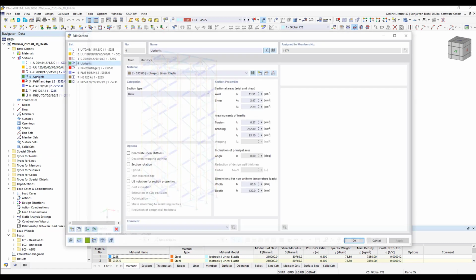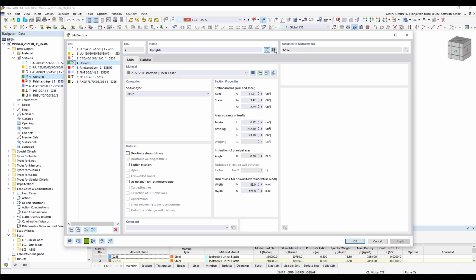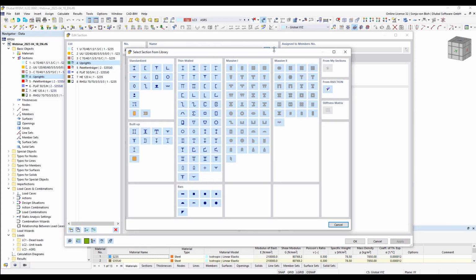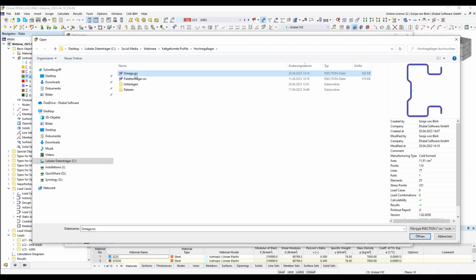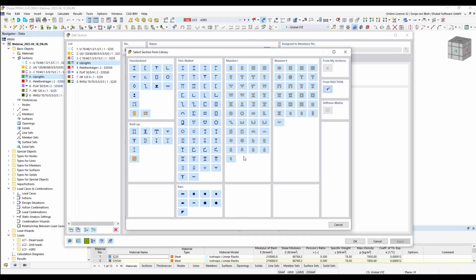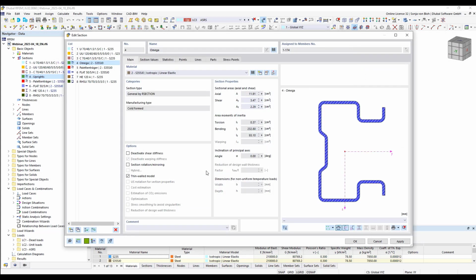To do this, I double-click on the uprights and then I open the cross-section library and click on From RSECTION. Then I choose the omega cross-section I just created in RSECTION. The option Thin Walled Model is activated. This setting was taken from the chosen analysis method in RSECTION.